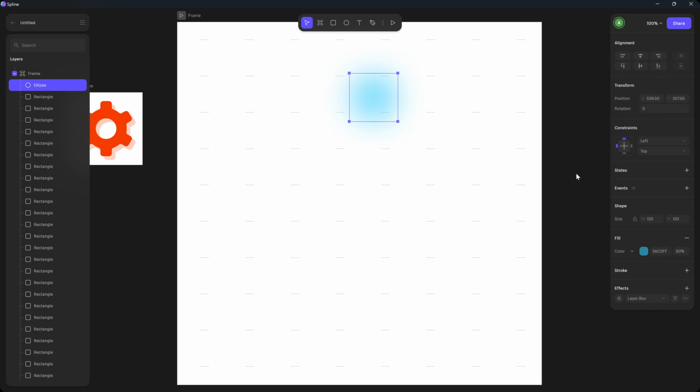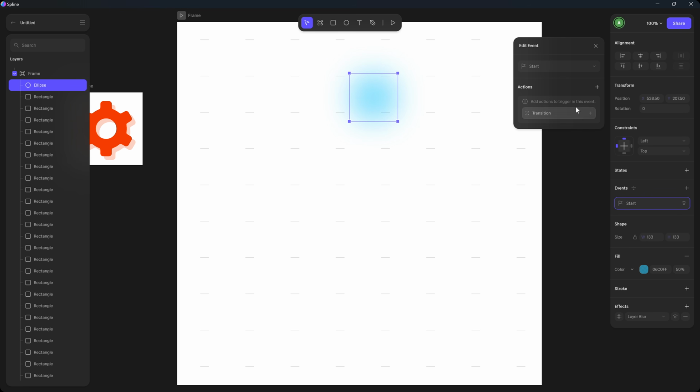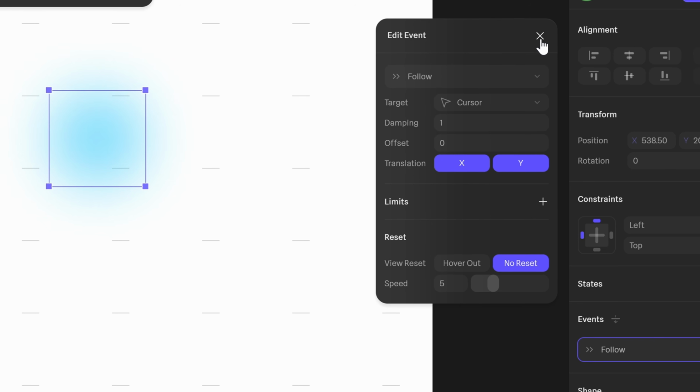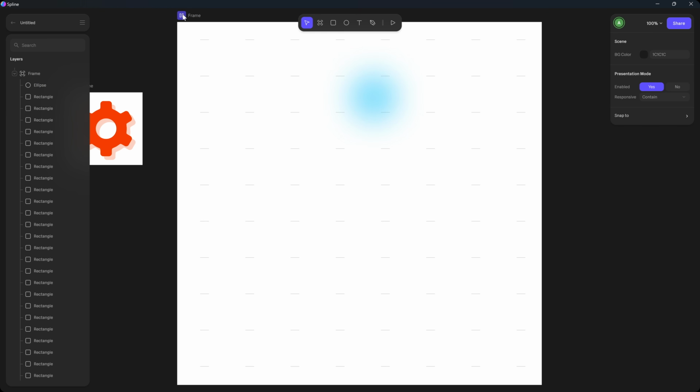Now, we can select this. We go to Events, Plus, and we can select Follow. What do we follow? We follow the cursor on the X and on the Y axis. And I'm also going to select No Reset here. And that looks something like this. Now, that blue blob kind of follows my cursor.